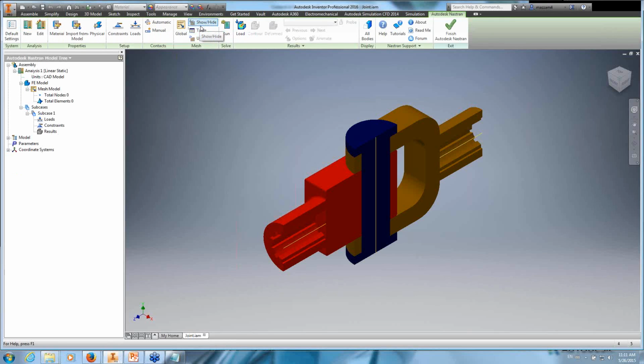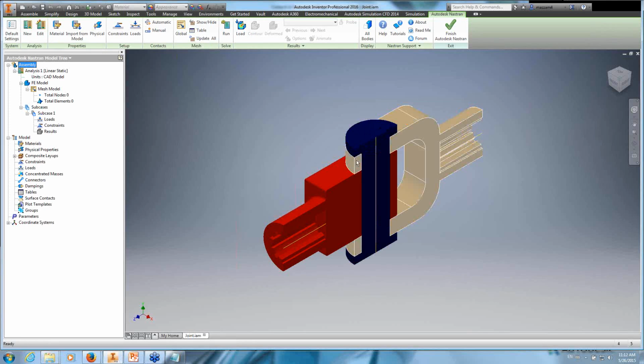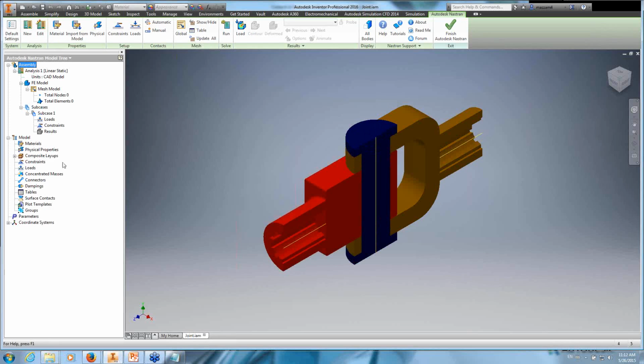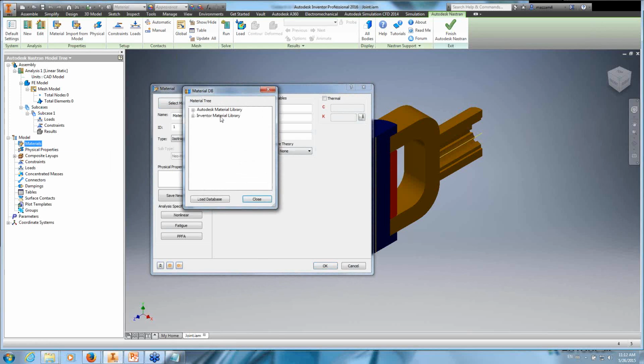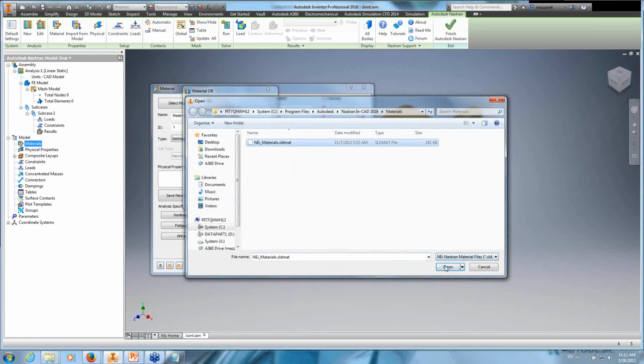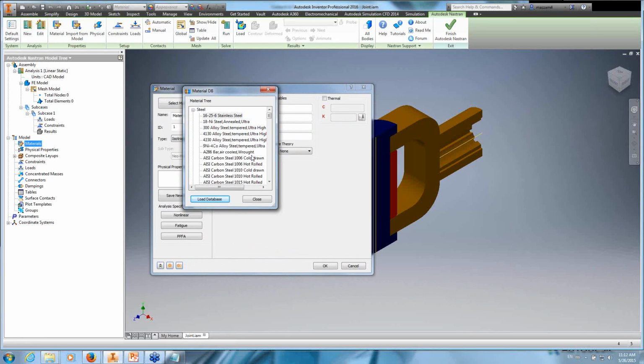Once we're here, we start setting up the model. So we're going to click on the plus sign next to model. We're going to define a couple of materials. So we're going to have the pin and this little part here, one material, and those two parts here, a different material. So we right-click, we define a new material. We're going to select a material from the Autodesk material library, which is the Nastran material library. And let's say these are some kind of carbon steel called drone here. It's not really very crucial for this example what they are.